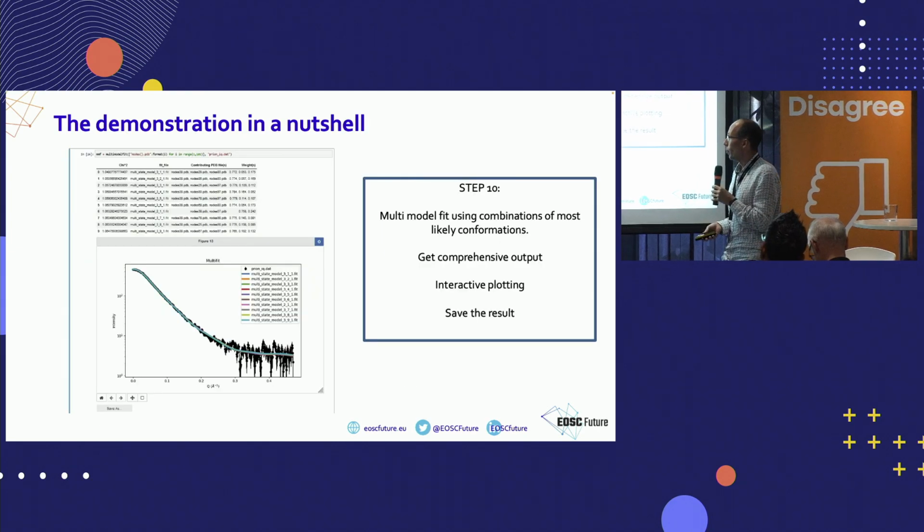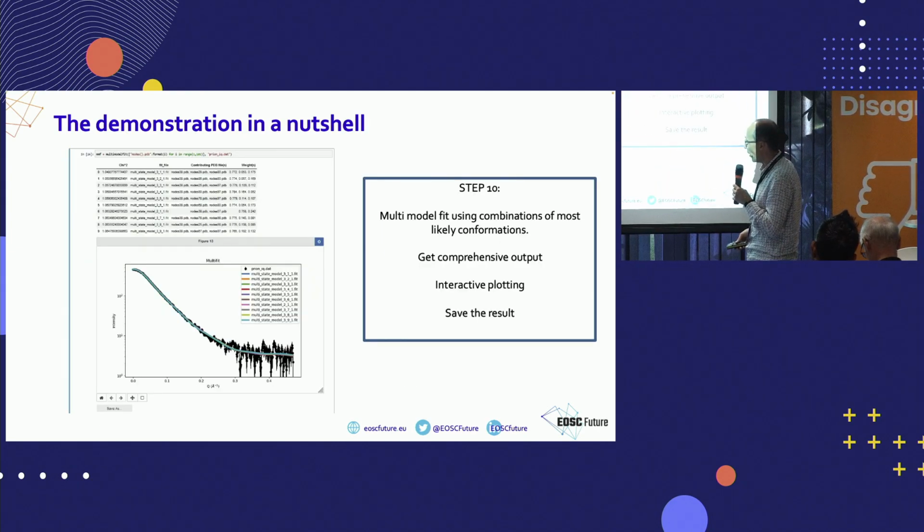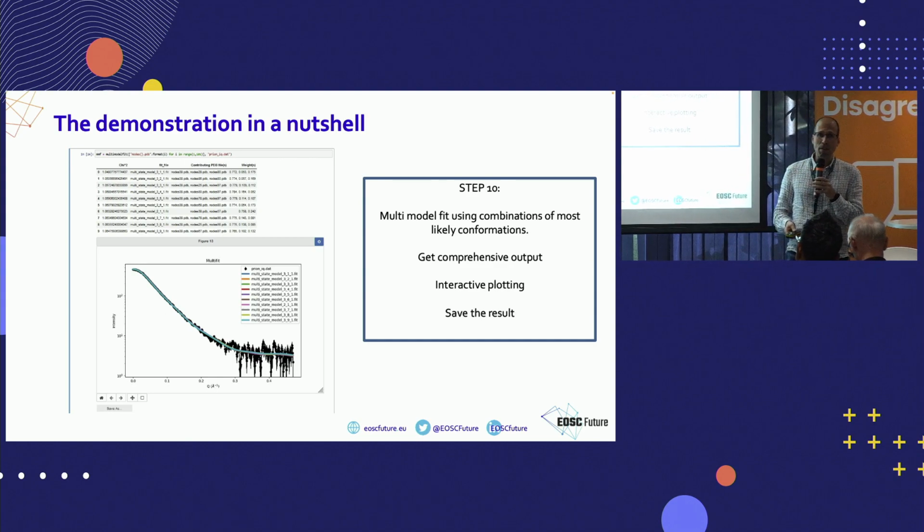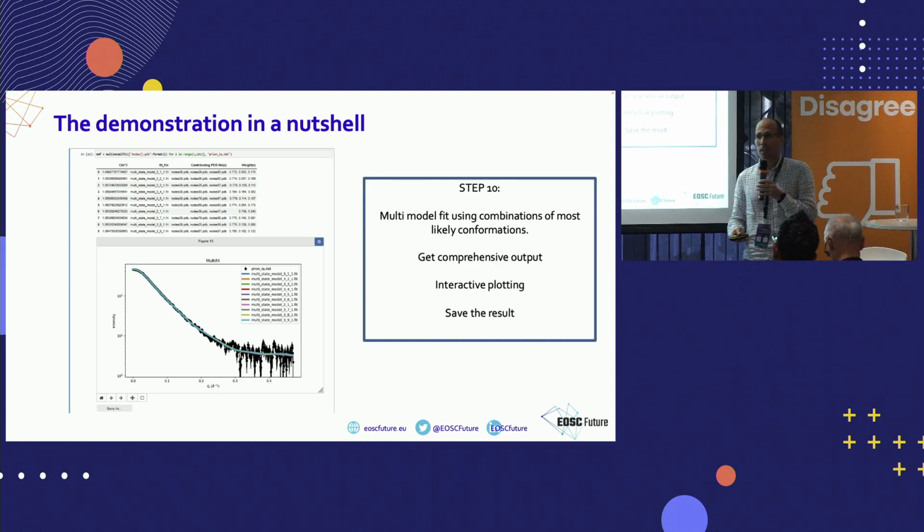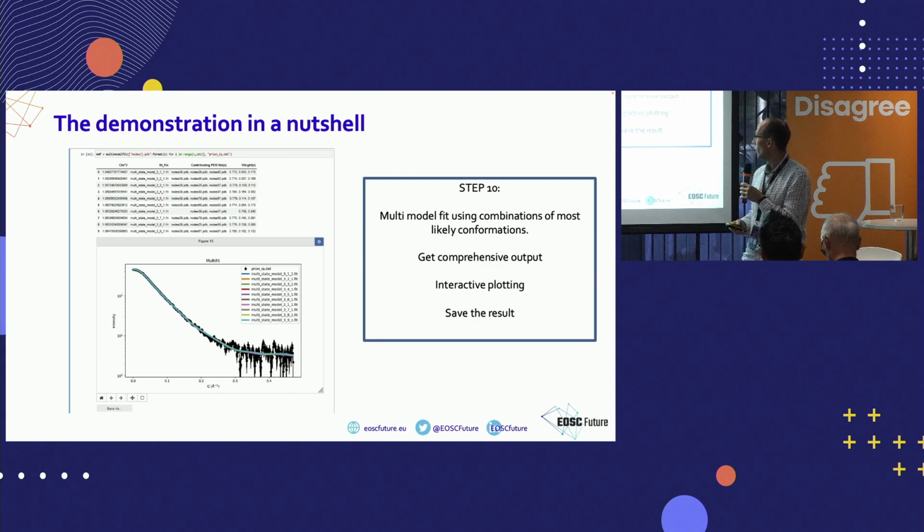And even go beyond and basically obtain a dynamical image of the system, by fitting those models and getting more complex models, which basically is a combination of different conformations, because again, the protein is not a static object. So then we can simply get a full comprehensive output, plot those results, save them, and use them for further analysis, further use.